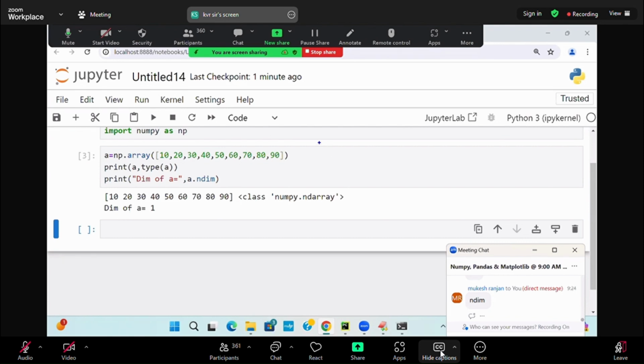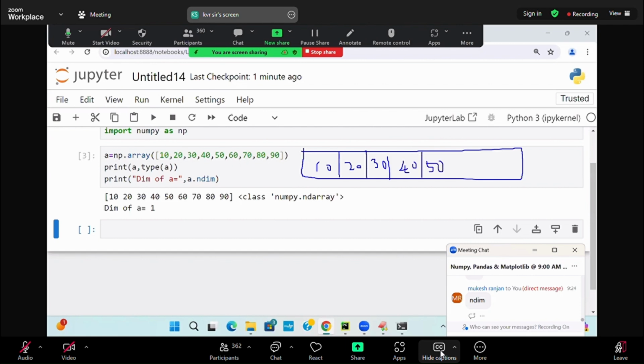Coming back to the point, this is my data. Observe it: 10, 20, next 30, next 40, and like that I have the data. Then 70 and then 90. This is my data, with indexes 0, 1, 2, 3, 4, 5, 6, 7, 8. Suppose I want to get this data.